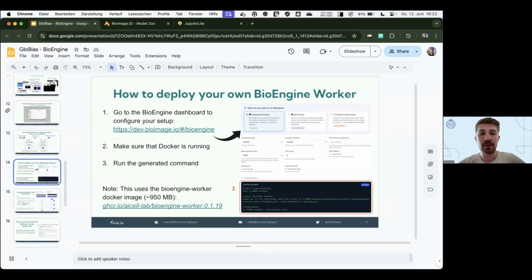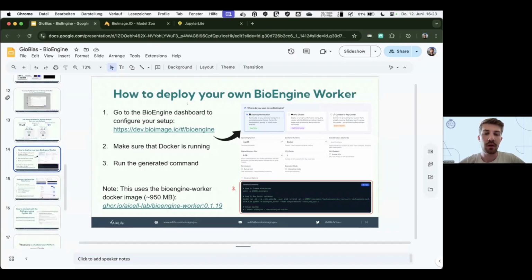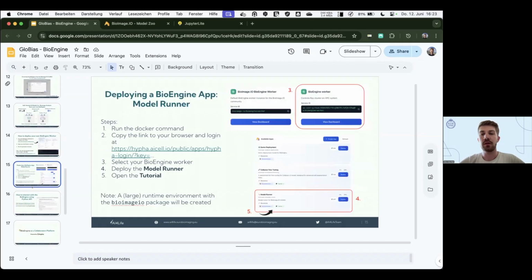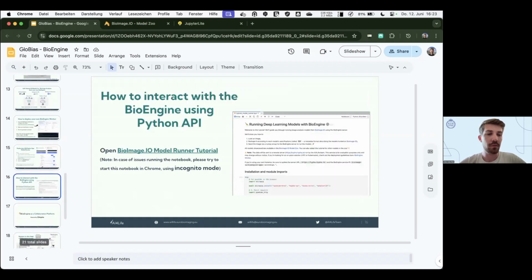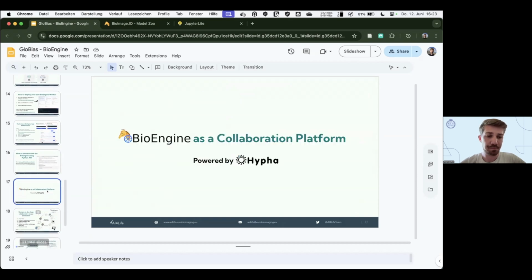So I will also share the slides later on, and there are some screenshots in the slides that will guide you through the steps of how to run a Bioengine worker yourself. So you go to the wizard, choose the Bioengine worker that you just launched, and then click model runner and deploy. And then you can open the tutorial as I just showed you.